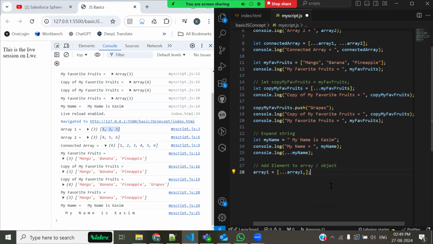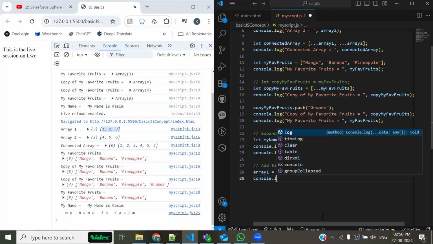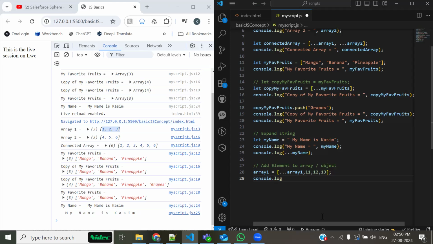Now let me give those values. So what I did is, inside array one, I wanted to add a few more elements. So I made use of the spread operator, which is just 3 dots, and I've given the name of the array wherein I want to add these elements. And now I'll be giving those values. I want to enter 11, 12, and 13. Okay, now let me do one thing. Let me print those out. So console.log, and I would be printing the array once again.